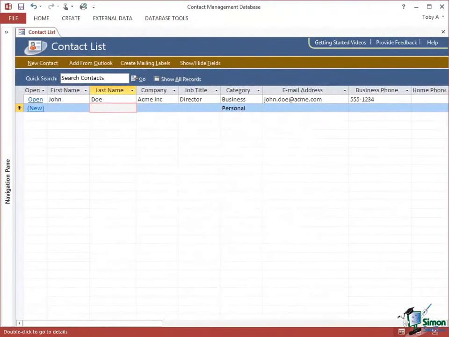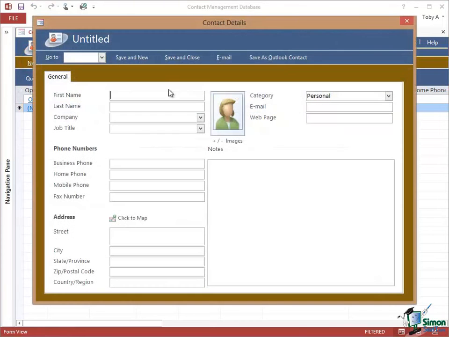Now one of the very helpful things about this particular database is that apart from that way of adding data, on the contact list form there is an entry here that says new contact, and if I click on new contact, watch what happens. What I get is a form, a dialog form, a contact details dialog. And in this I can add the same sort of information that I added just now, but I have a dialog to do it in.